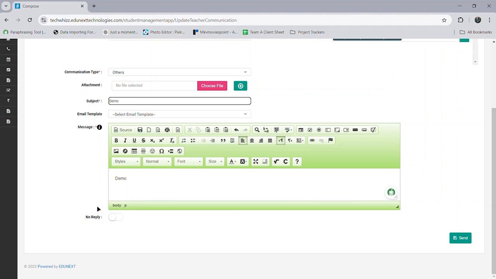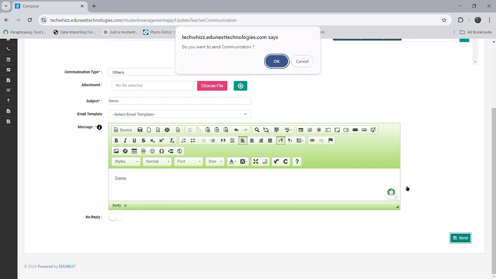You can type your message in the text box, and there is a checkbox with the name No Reply. If you select this checkbox, no one will be able to reply to this message and it will be a one-way communication. And if you don't select this No Reply option, then it will be a two-way communication and the parent will be able to reply to this message. At last, you can click on the send button to send the message.